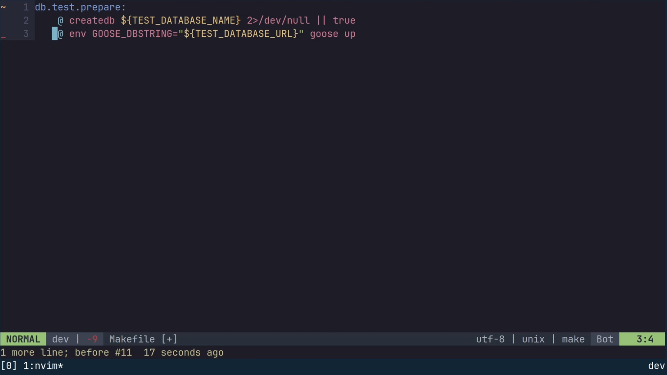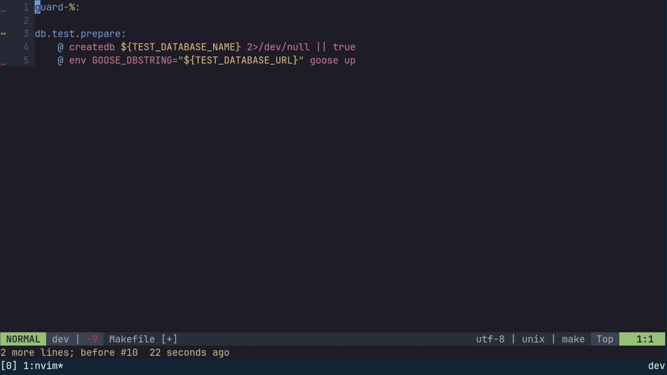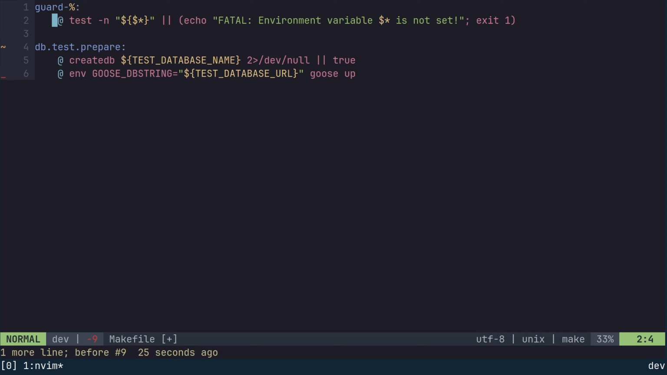Now in this target we are referencing two environment variables, one for the database name and another one for the connection string. We need to make sure that both variables are set before we do anything. To this end we can implement a guard. Add a target called guard-%, and inside add this scary looking command.